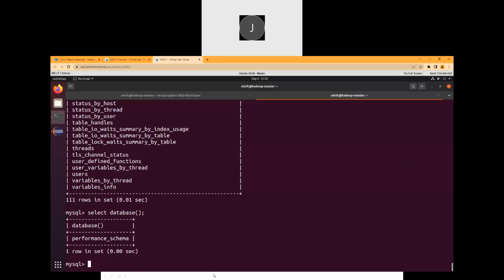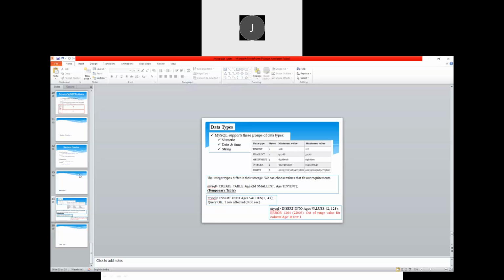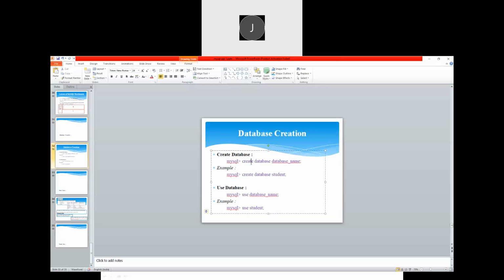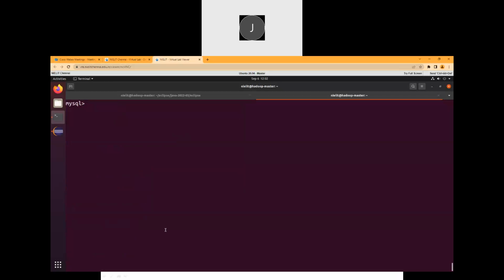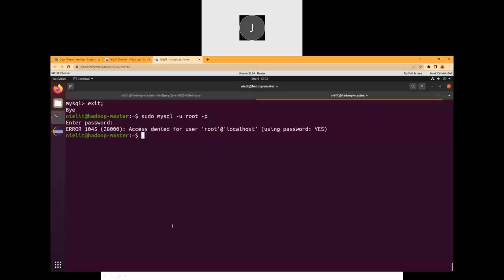It is not working, sir. This command is not working for you. Already logged in, ma'am? Yeah, it's okay. No need to give it then. Once you have logged in, you can write whatever commands I am giving. Once you have logged in, no need to log in again. Here you cannot type that. That is a terminal command. This will not work here. Sudo mysql will not work here.